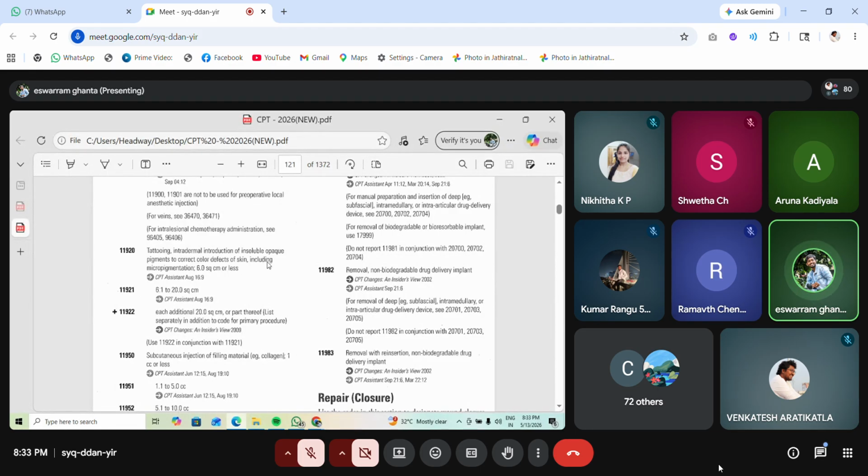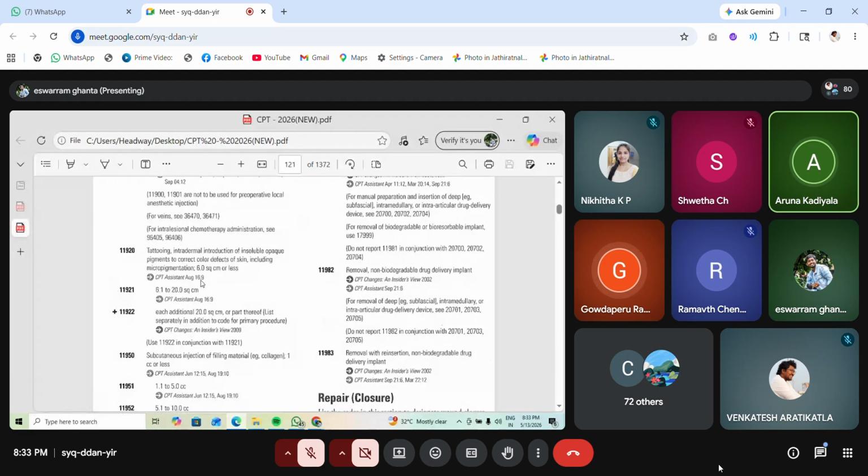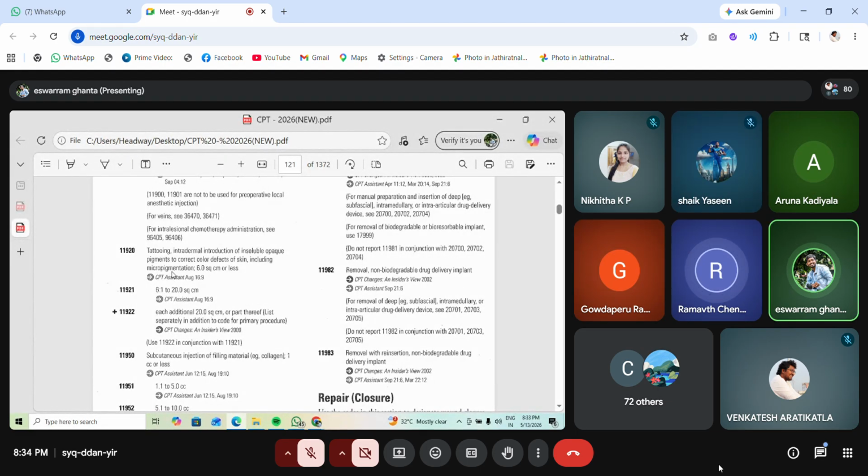Okay, coding does not mean remembering the codes. How to code is your duty only, so no need to remember. So see here, for 11921, if the tattooing procedure is more than 6 square centimeters, how can you code? 11921 we can use if the tattooing square centimeters is more than 6.1 to 20.0 square centimeters. Only in between 6.1 and 20.0 square centimeters can you use this code.